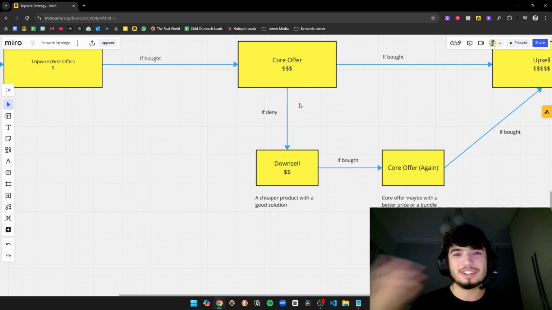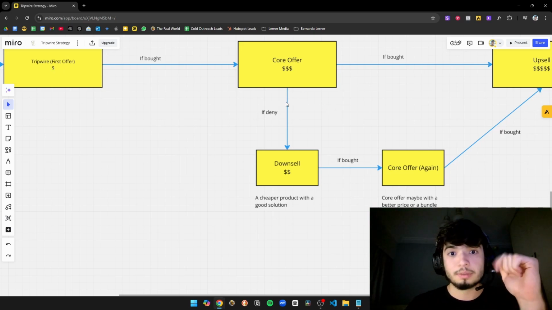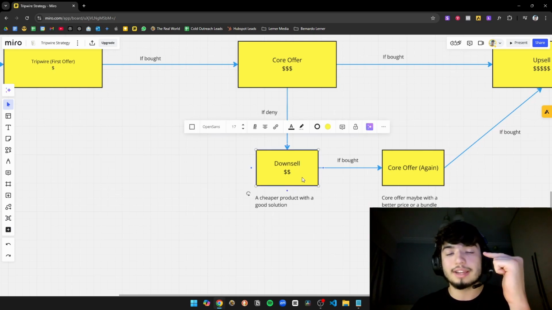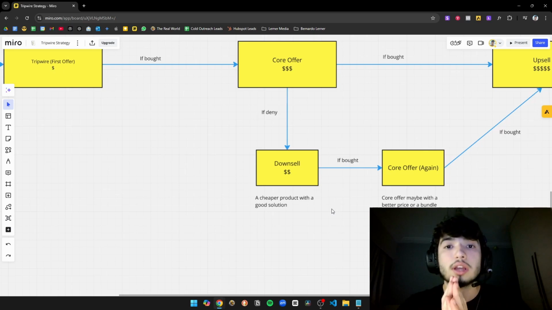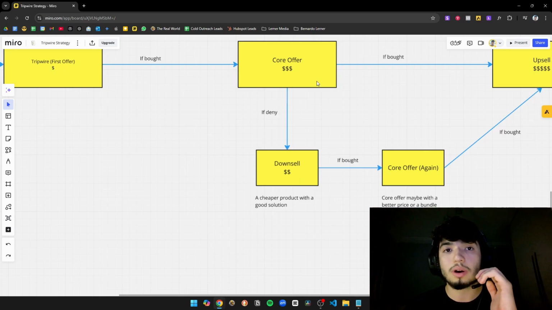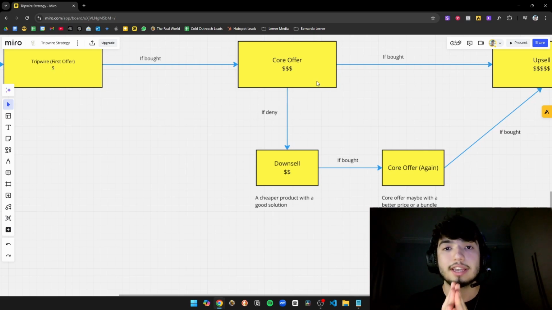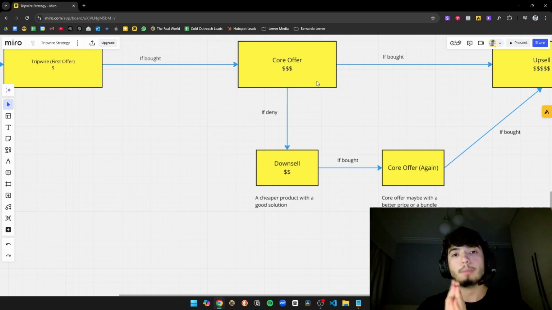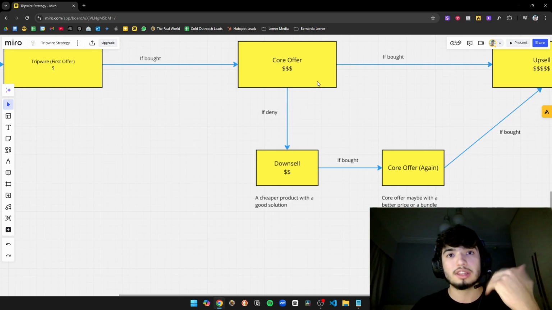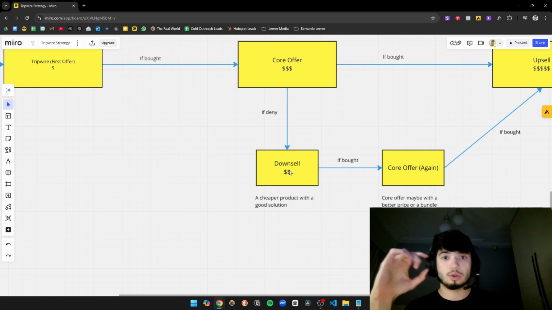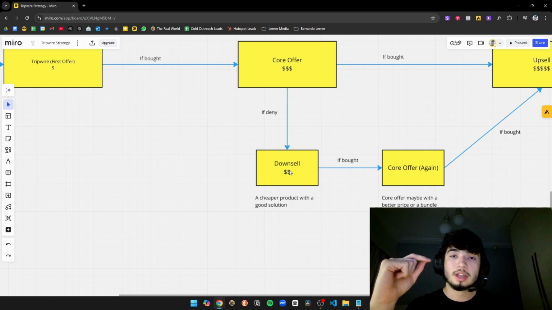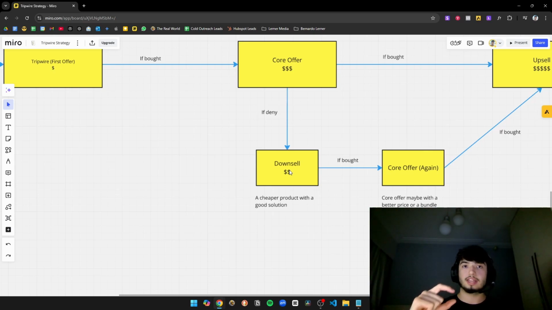No, actually it doesn't get fun because you're not making the full money yet. But if they deny, you put the guy in a downsell page. A downsell is basically this: if the guy rejected the core offer, it means that he didn't value it enough. But most of the time, it's because the guy thought that the product is too expensive. So you make a downsell, which is you make a cheaper offer, but you offer less things, right?